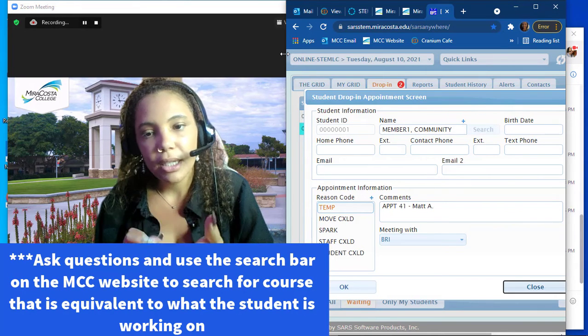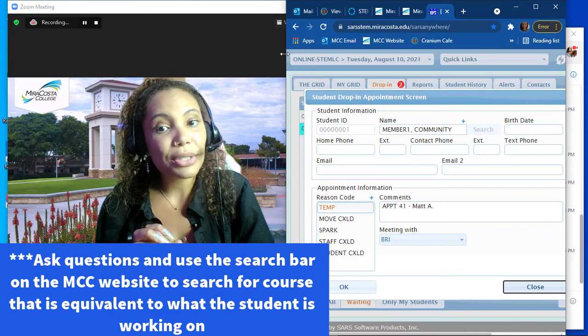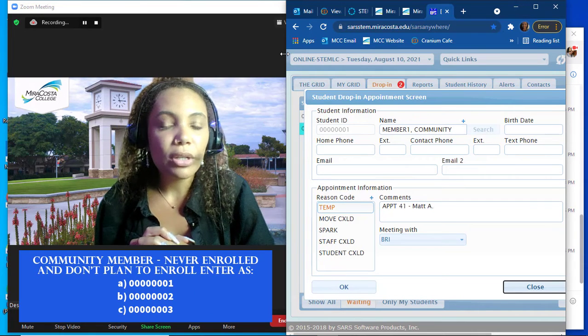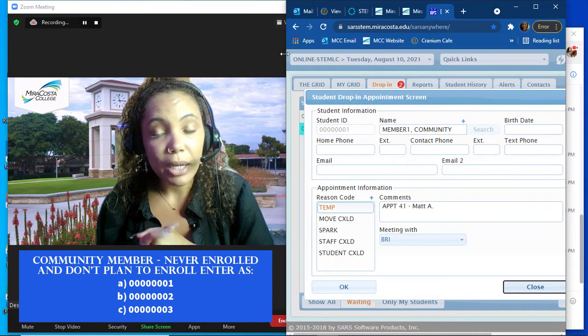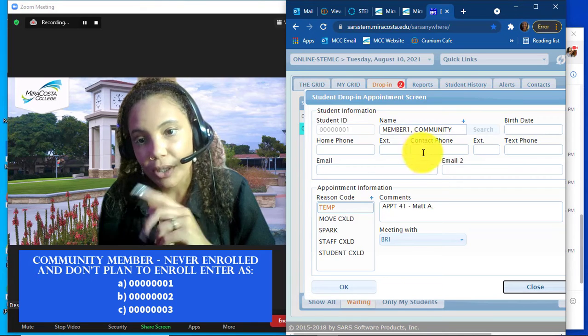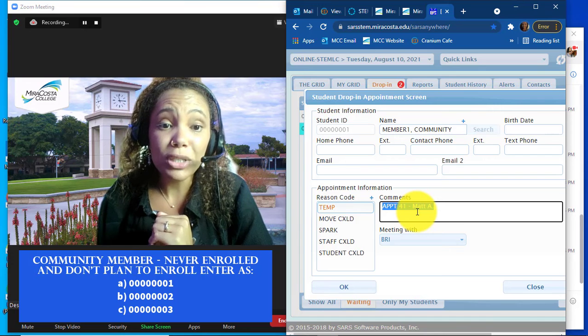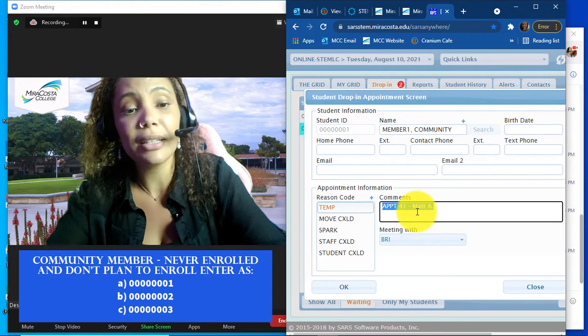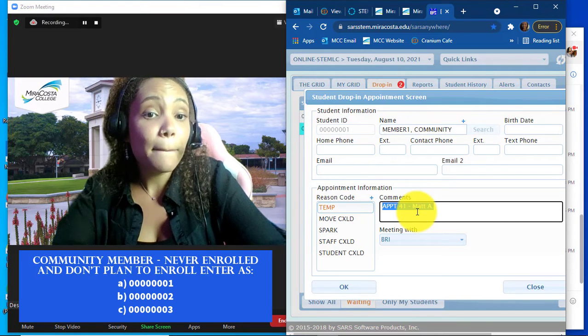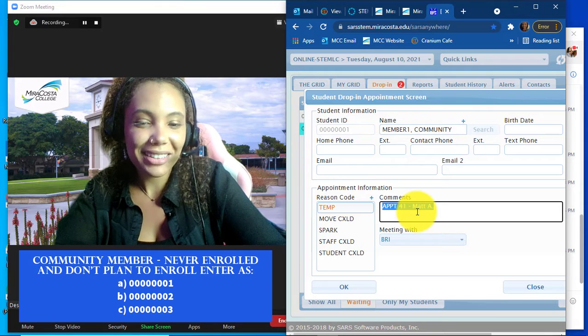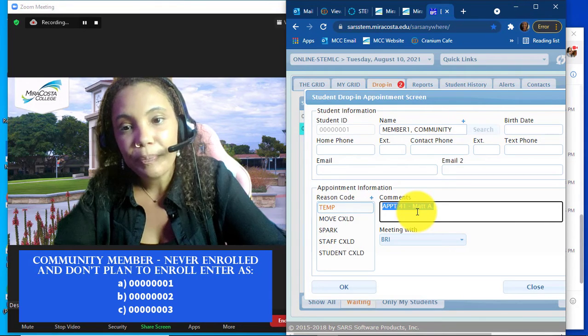As you can see here, when you type in 000001, community member is already inputted into our system as that number. It's associated with where you're going to see a community member pop up. In the comments for community members, you're going to put the room number first. So say they are here for Math 150. They're taking an equivalent math course at another college.